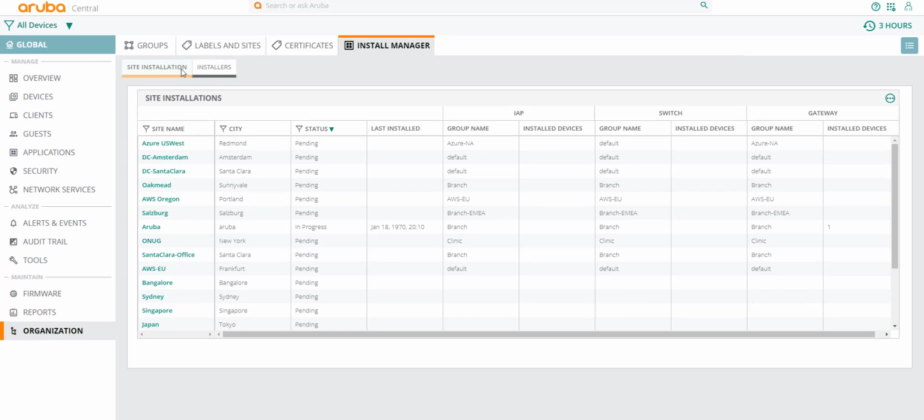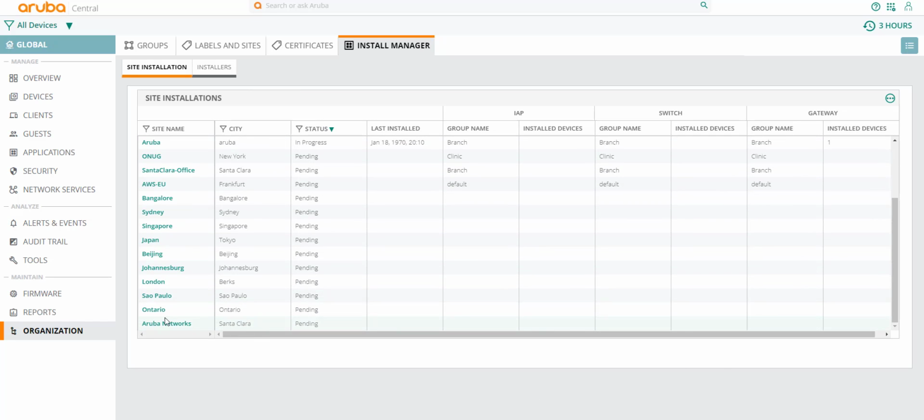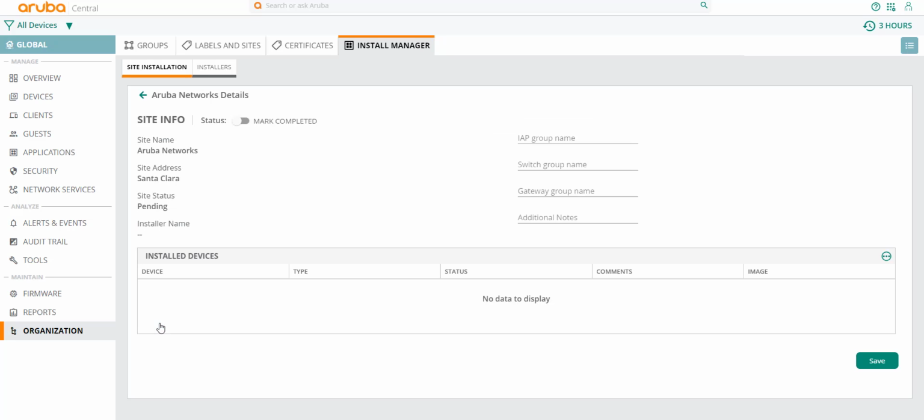You will notice two tabs under Install Manager: Site Installation and Installers. Site Installation displays the list of sites associated with your central account. Click on a site to change the site to group mapping.